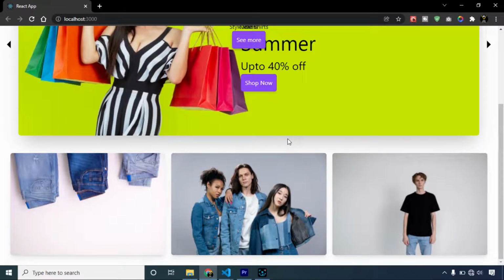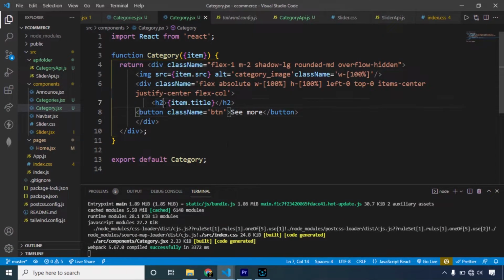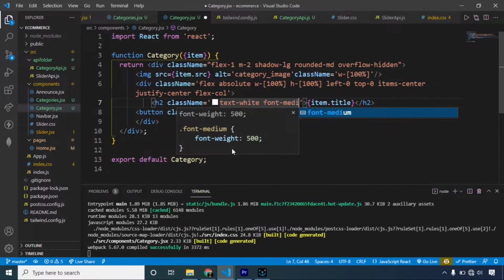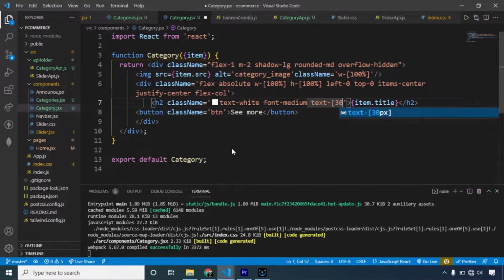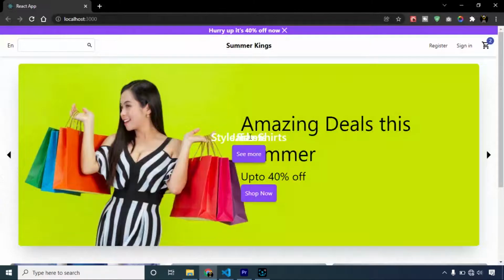As we can see, they are now perfectly aligned, but still we are not getting our h2 tag. Let's use some styling here. I will say text white, font medium, and text size around 30 pixels. Save it. Okay, we are getting our h2 tag here.